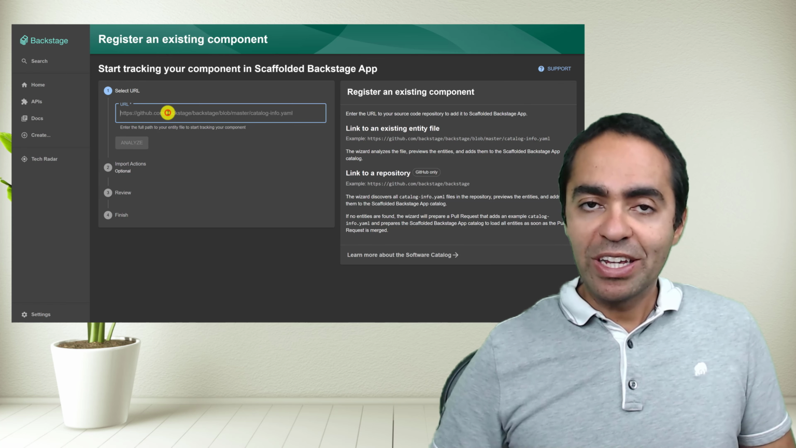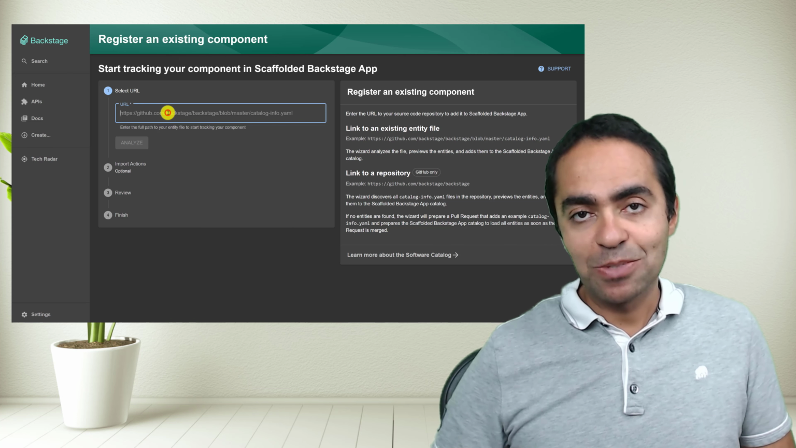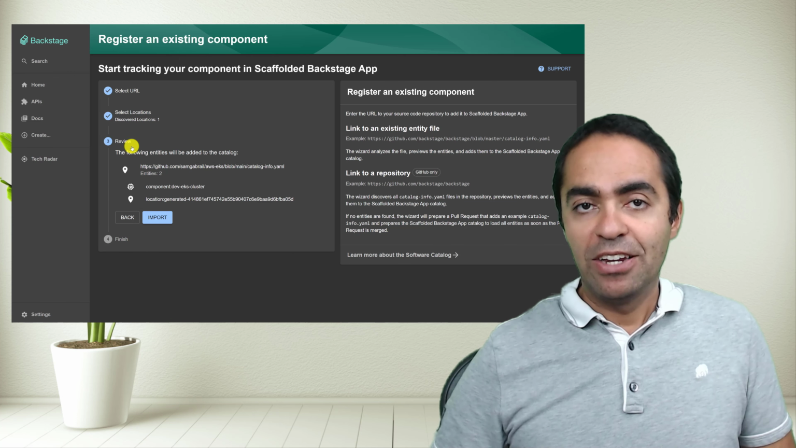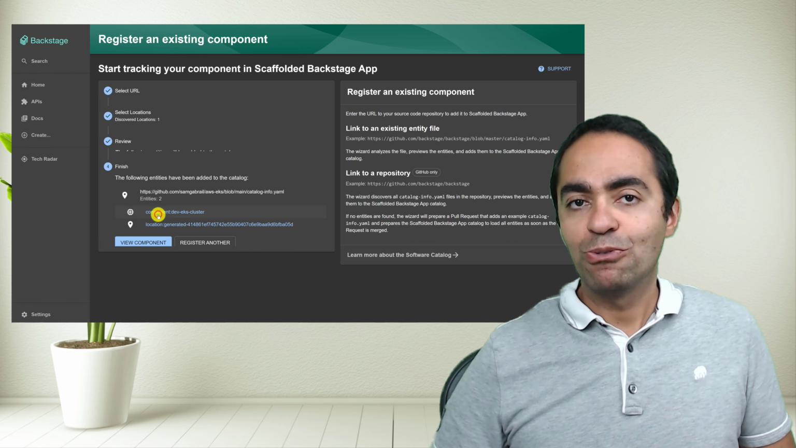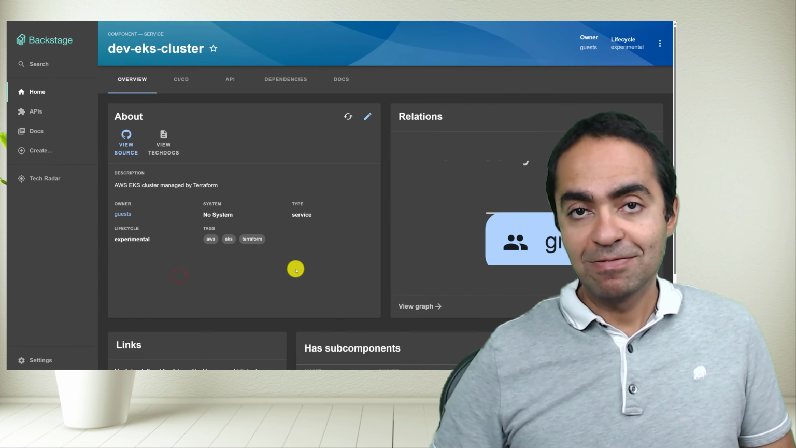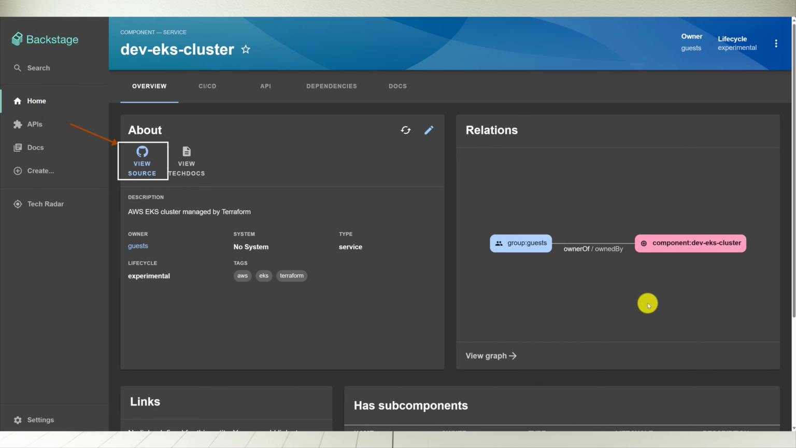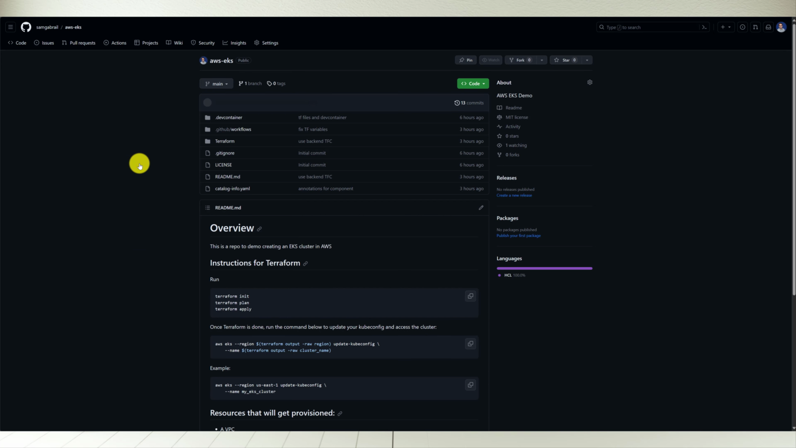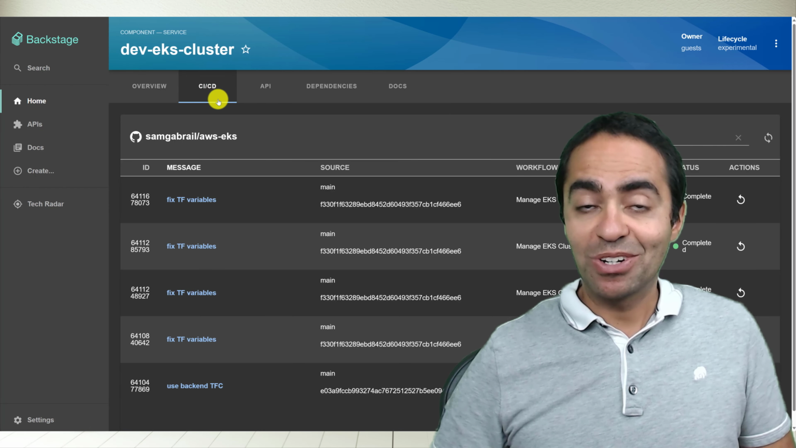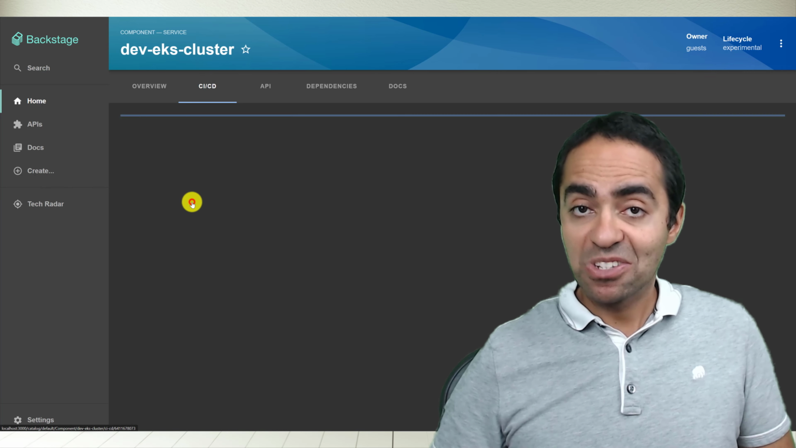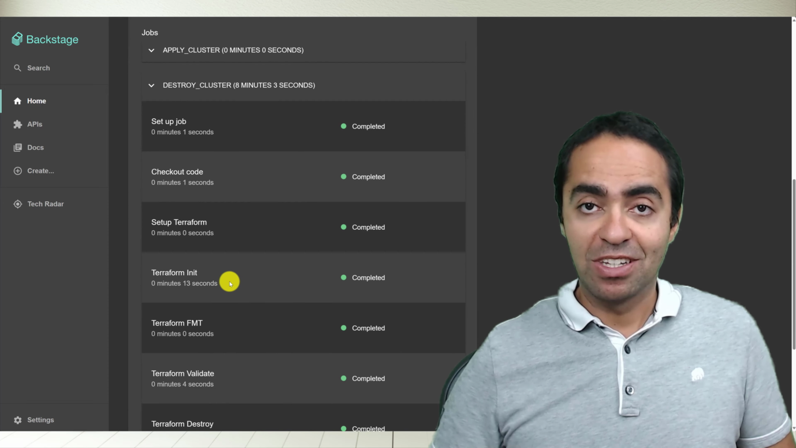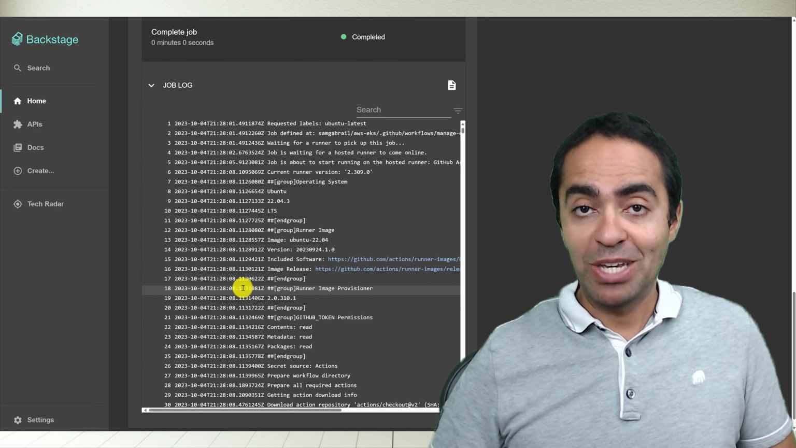Now let's put our own link to our repo and click the Analyze button. Then click the Import button. Now our component is available and we can click on View Component. Notice the link to GitHub in the View Source button. Also notice how we have access to our GitHub Actions CI/CD pipeline. This is great. We can view our job logs right in Backstage, reducing context switching because we don't have to go to the GitHub Actions page.